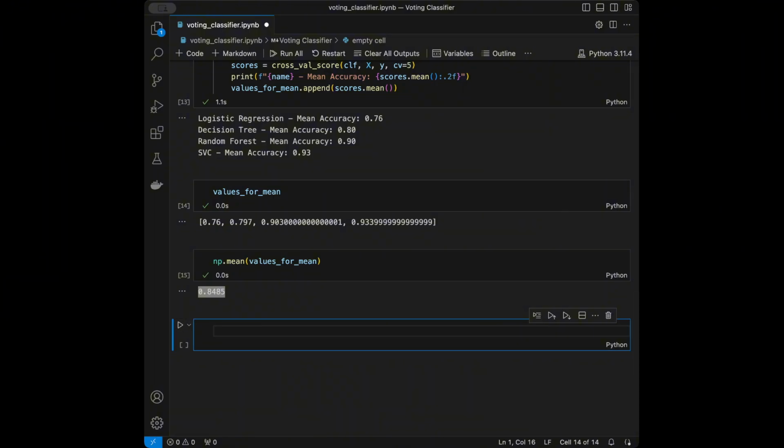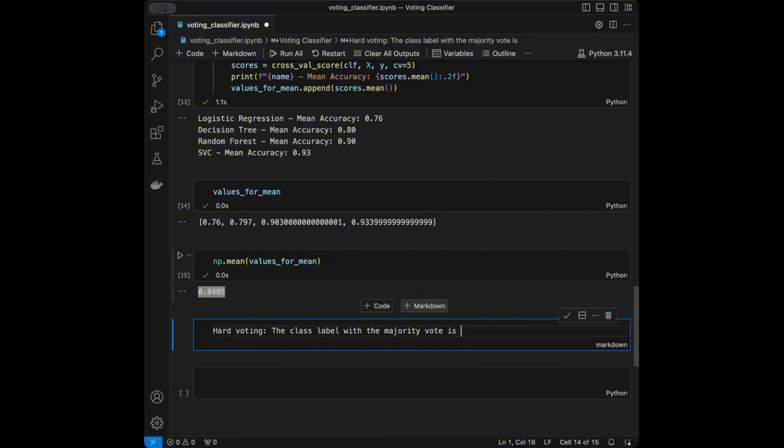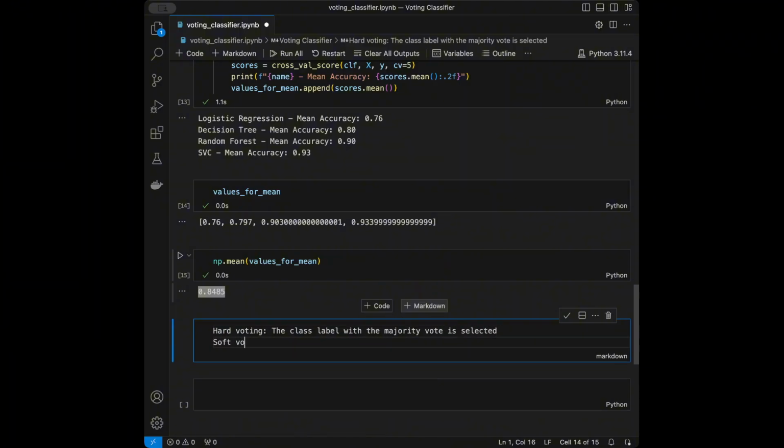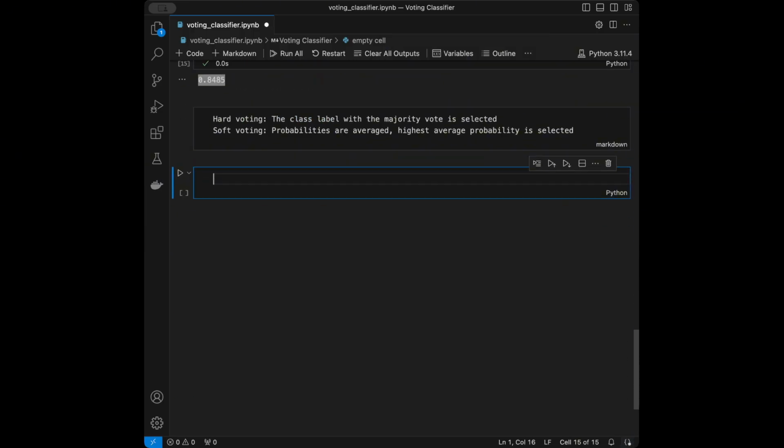And let's train a voting classifier. In voting classifier, we can use either hard or soft voting. In hard voting, the class label with the majority vote is selected, and in soft voting, probabilities of the classes are averaged, and the highest average probability is selected. We can do both, but I will be going with the hard voting in this tutorial.